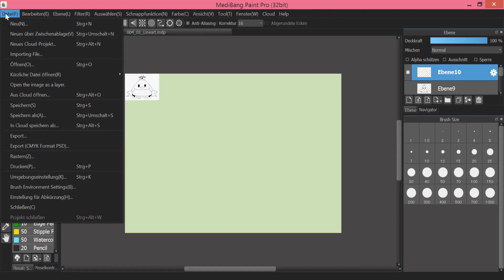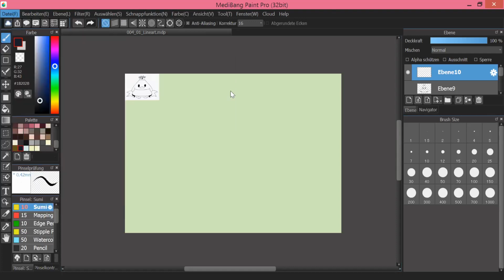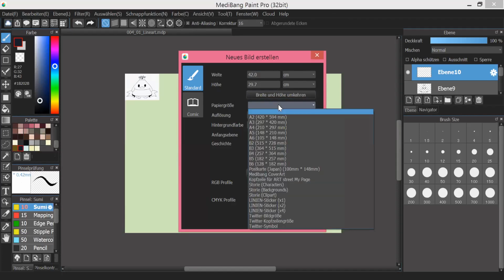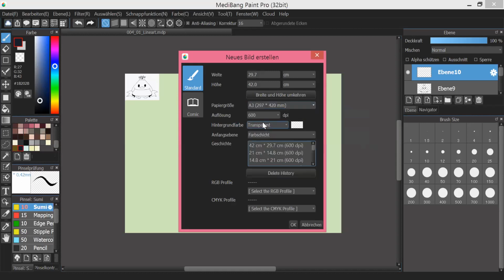Here there's the data where you can save in different functions. For example, if you make a new data, then you have these tools. For the design, I use the paper A3 here. I'm sorry for my bad English, but I'm doing this video for English-speaking people, so please bear with me. Okay, A3, I will put A3.